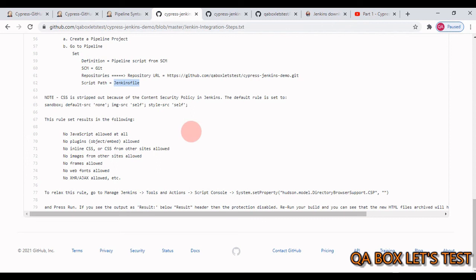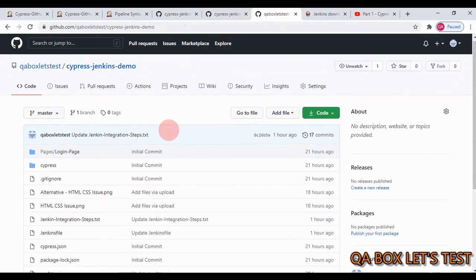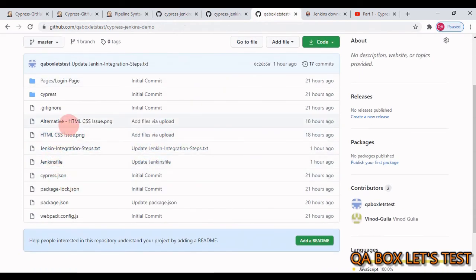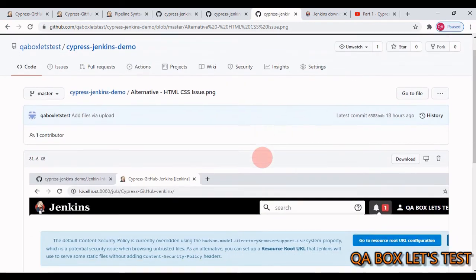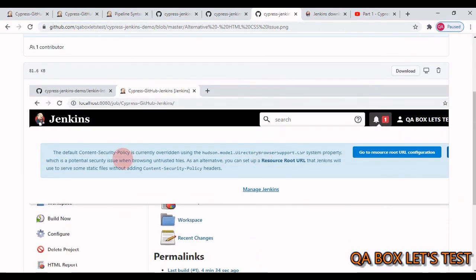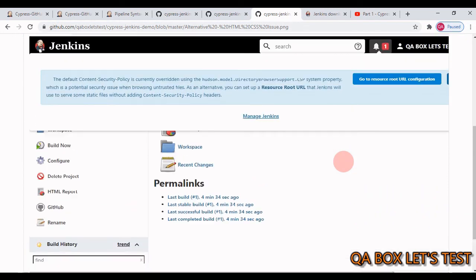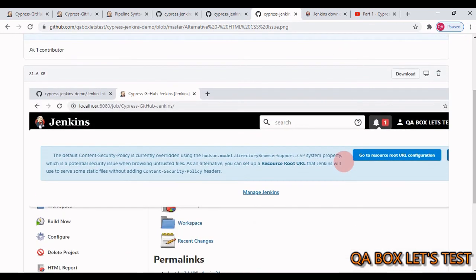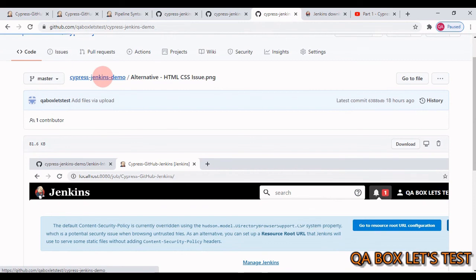But this is risky, and when you do that, I'll show you one more thing. There's one more screenshot in here: alternative HTML CSS issue PNG. If you open that, after making that setting, you will see this kind of warning in Jenkins. It is asking you to set the resource URL. So that's another solution. You can go for that.